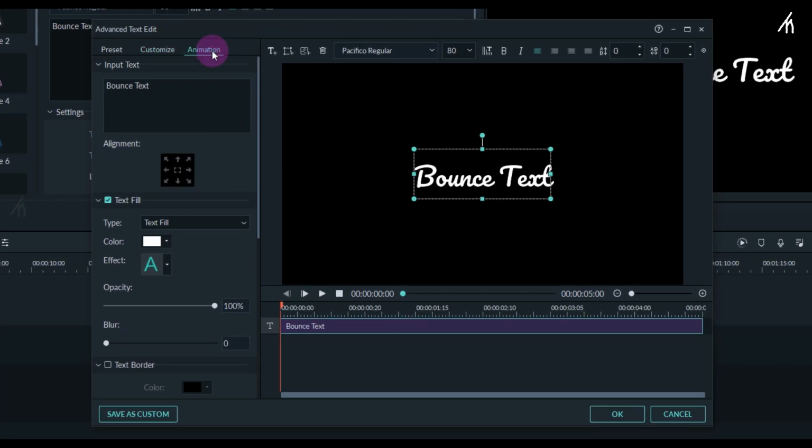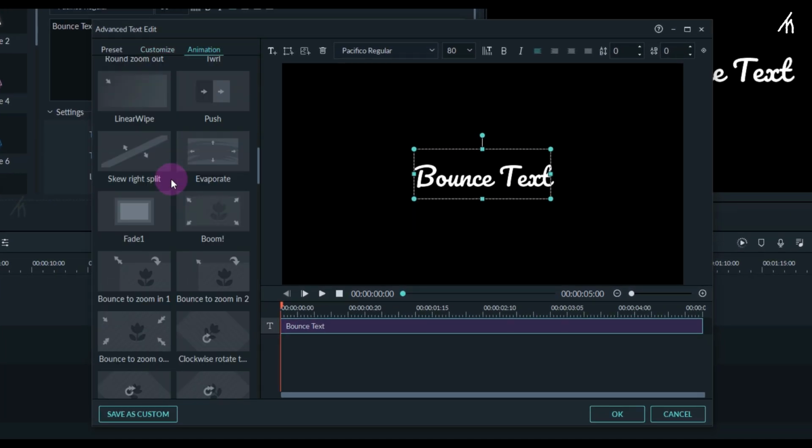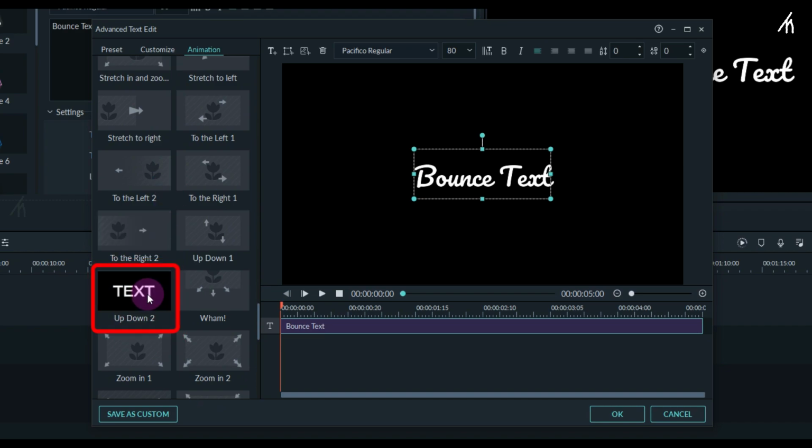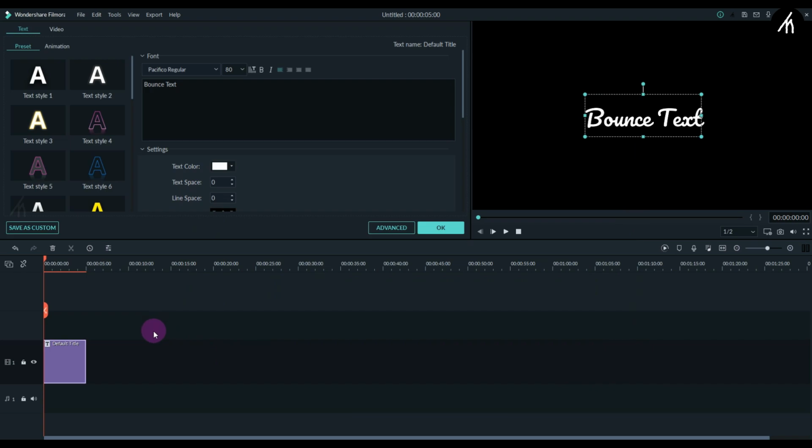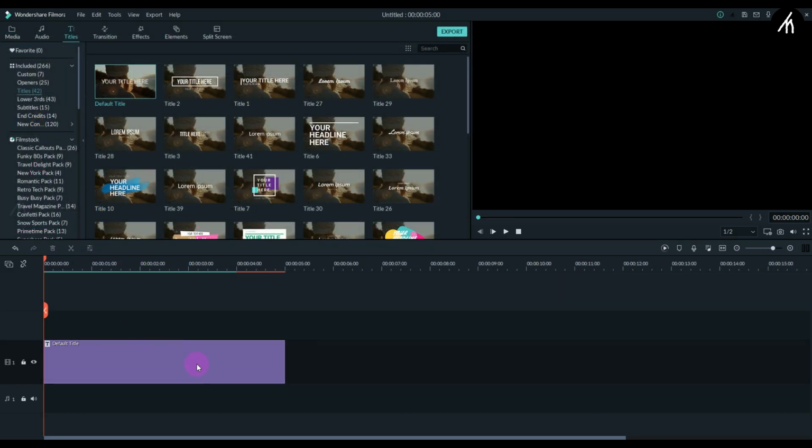Now go here in the animation section and scroll down till you see this up down second animation here. Now double click on the animation to apply it on the text. And now our text will bounce up and then goes back into the abyss. Now click OK to exit the text editor window. Okay, now let's expand the timeline a bit.